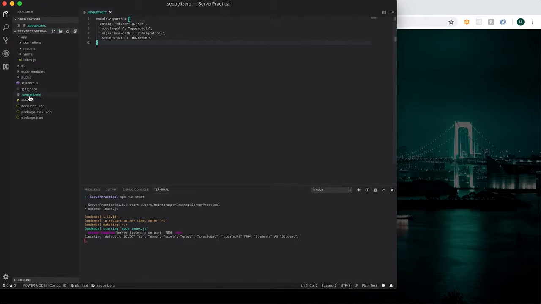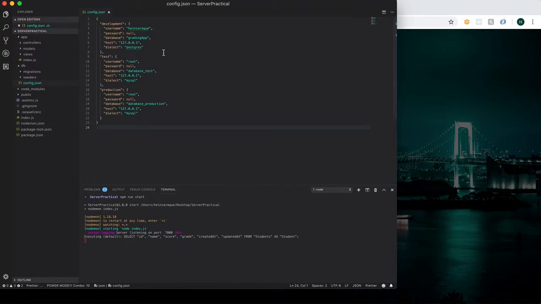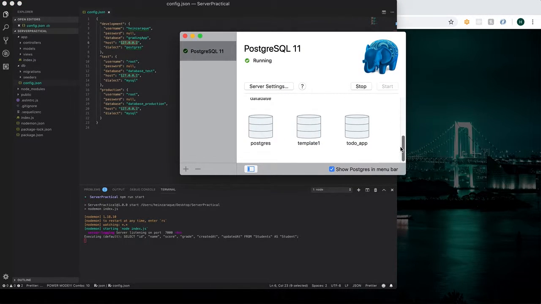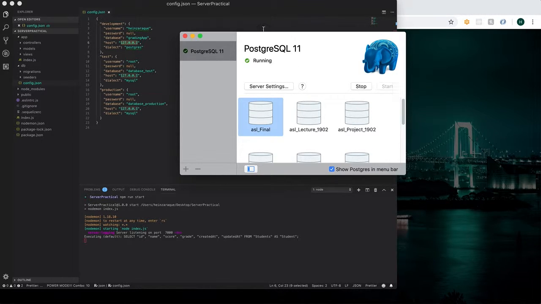Here we have a file called sequelizerc, which is basically a config file for Sequelize. When you run sequelize init, it creates a folder where it puts all the migrations and the seeders and the config file, where you can set up the database. Basically here, this is my computer username. We don't need a password. This is the name of the app, the grading app, and the host, which is my computer. Postgres is this little MAMP. It's very easy to use. You install it, run it, and that's it.